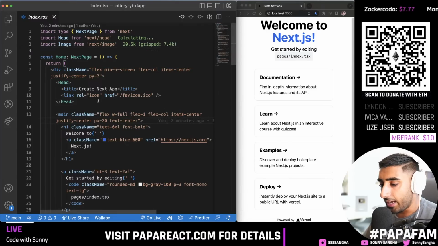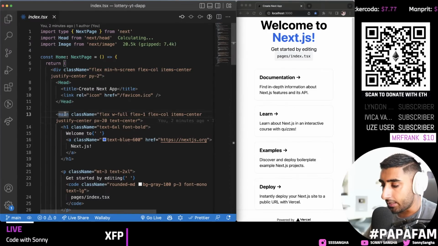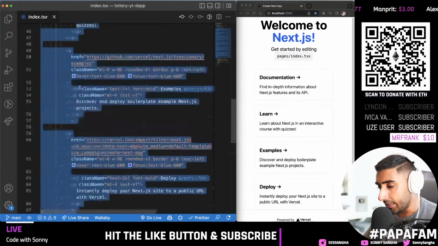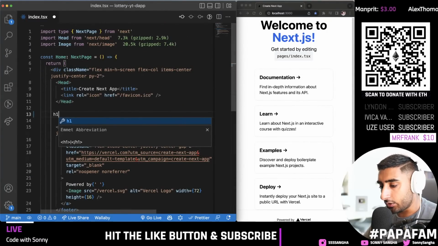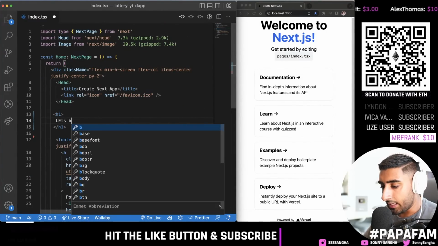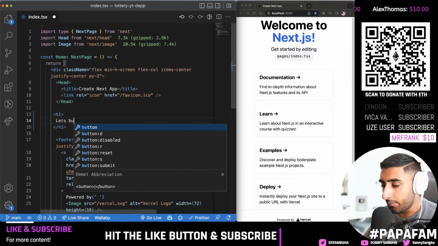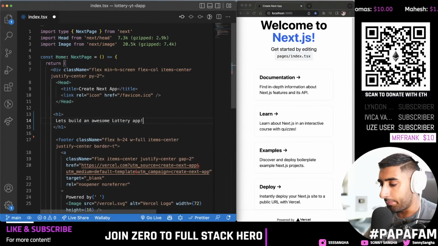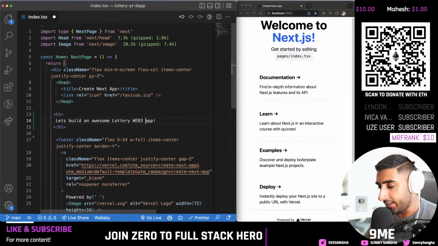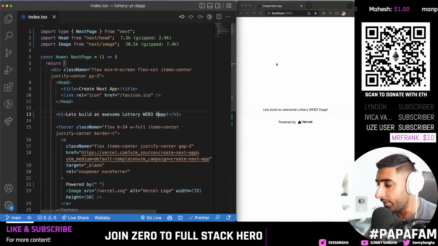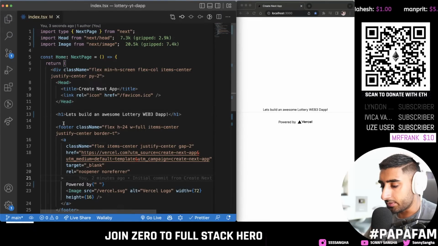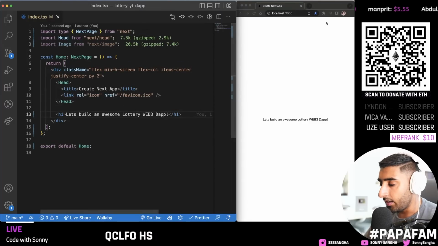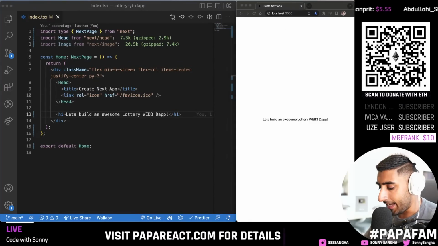Right, so we're going to go ahead and get started off with this. So everything in the main, we're going to delete. I'm going to show you as I do it. So from main, going to delete it. And I'm going to type in H1, let's build an awesome lottery app. Let's say Web3 dApp. There we go. Boom. Let's build an awesome Web3 dApp. Awesome stuff. Good stuff. Now we're going to get rid of this footer. Bam. Done. And at the top here, you can see create next app.